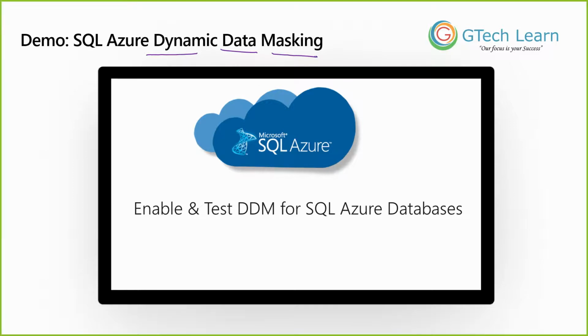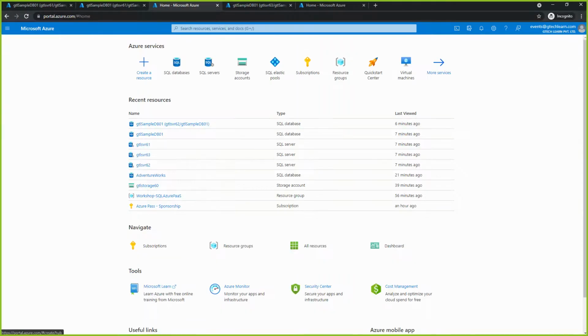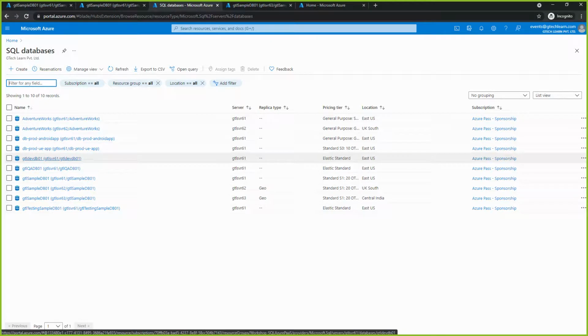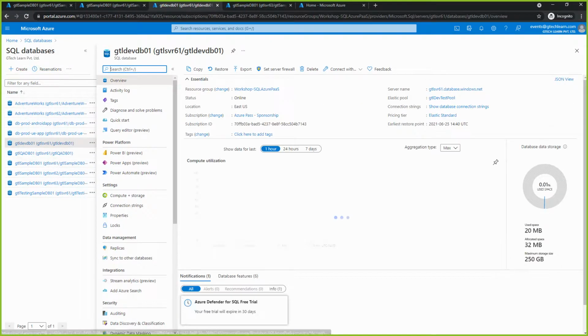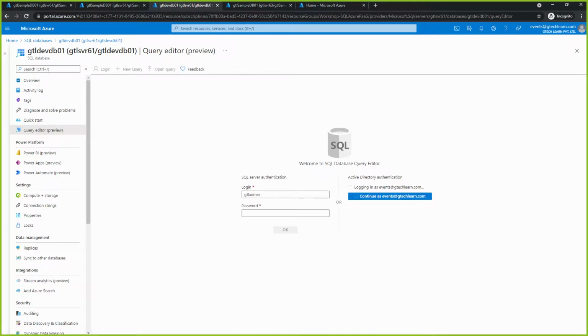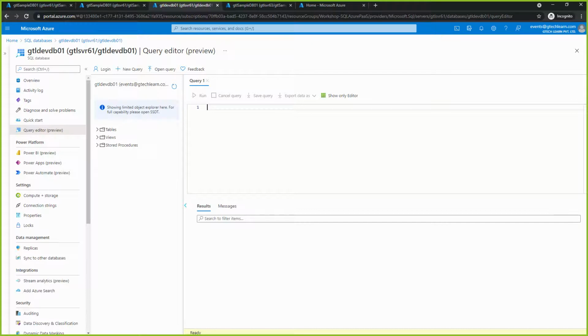I'm creating a scenario here first. So let me go to my Azure portal. And let's say I've got a database here. On my SQL databases, I created one for my dev. Let's go for this dev database, which is on the Elastic pool. I'm clicking on Query Editor. And let me continue with my Azure AD. That's okay.